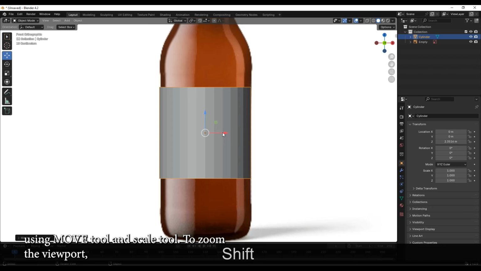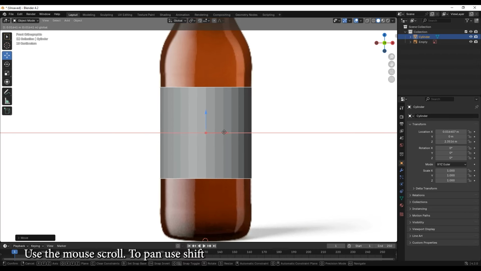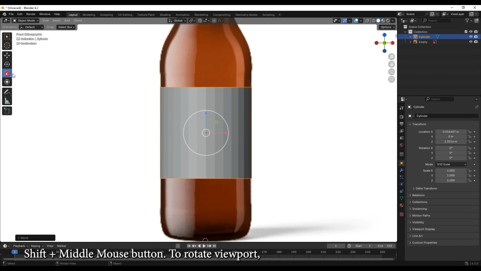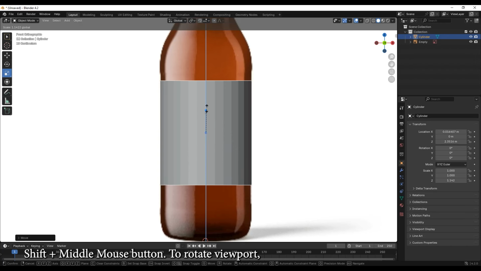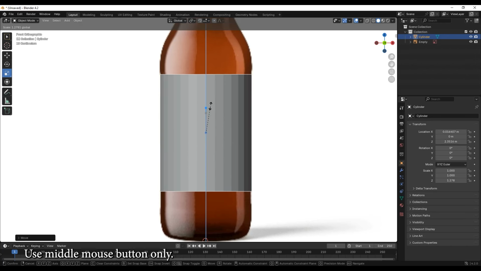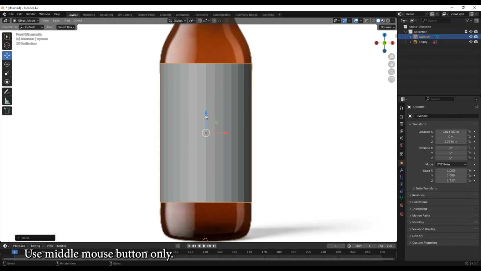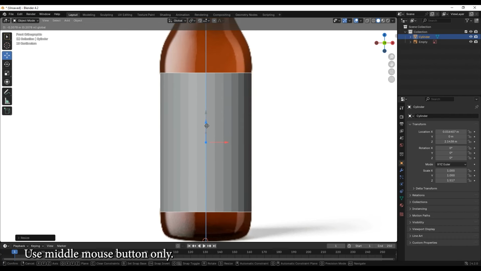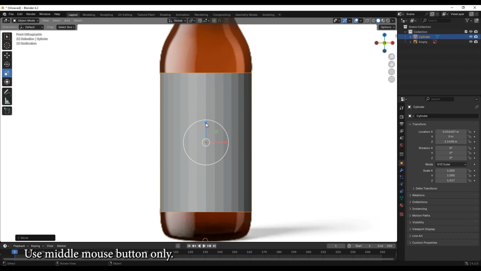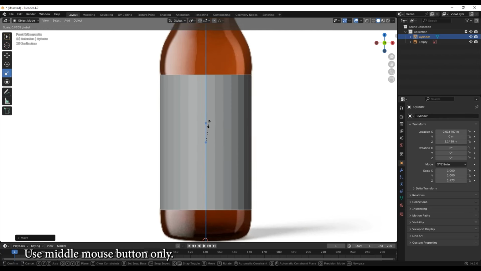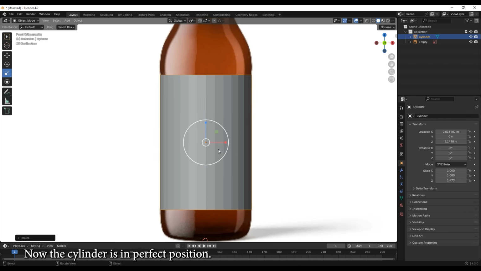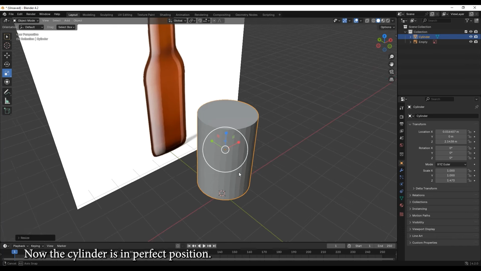To zoom the viewport, use the mouse scroll. To pan, use Shift plus middle mouse button. To rotate viewport, use middle mouse button only. Now the cylinder is in perfect position.